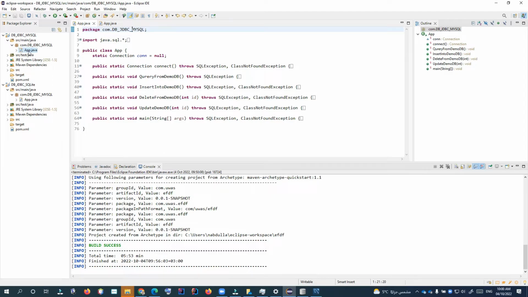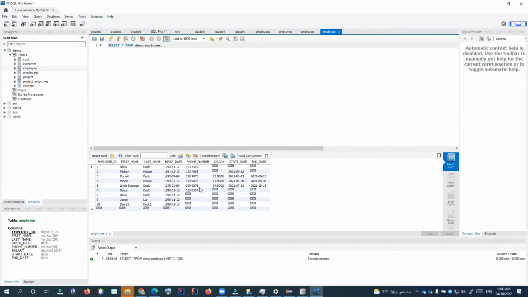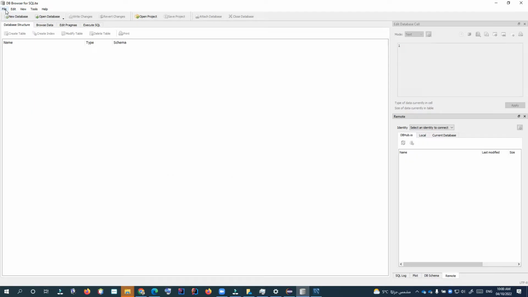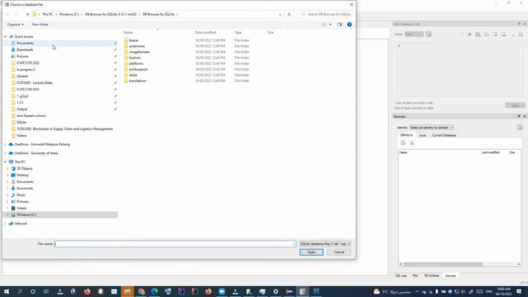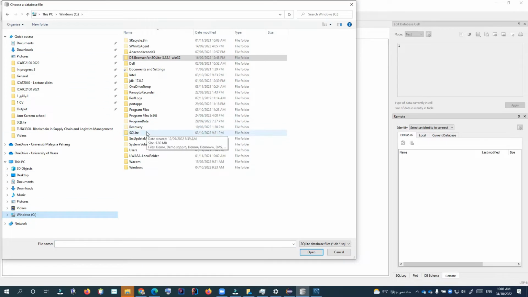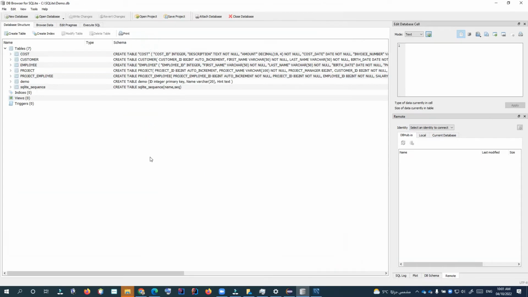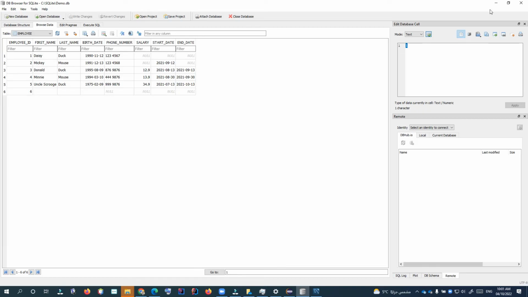So guys, first of all, you have to create your database. I already created a database using MySQL. So here is my database. The database is demo, and I have tables. I will connect only employee. I also have the same in the other database, which is SQLite, demo also. So here is the same: we have the employee, the same table.